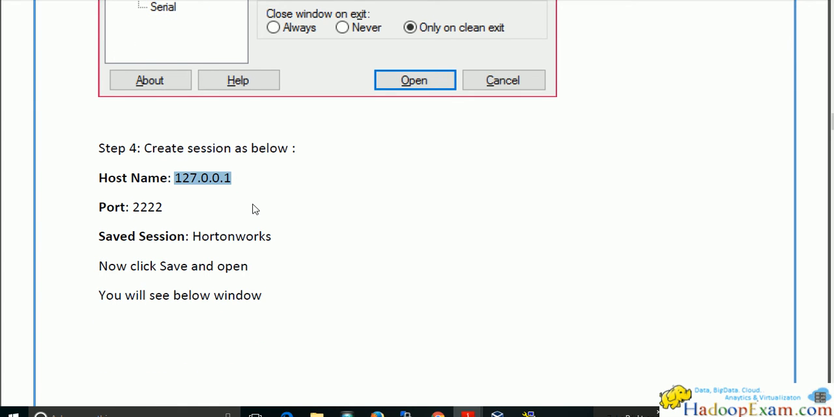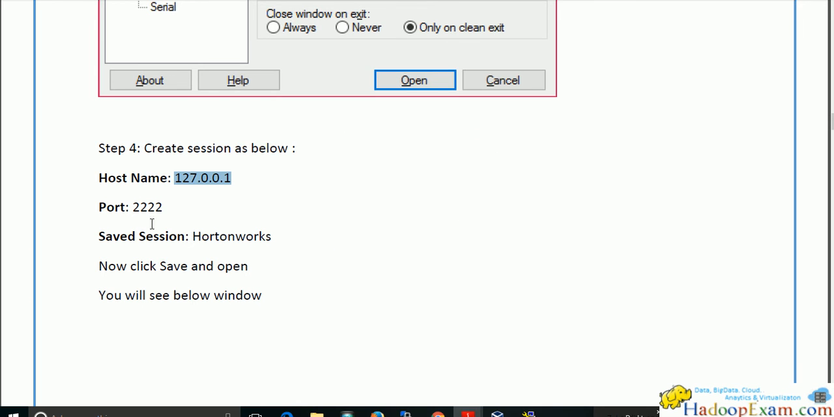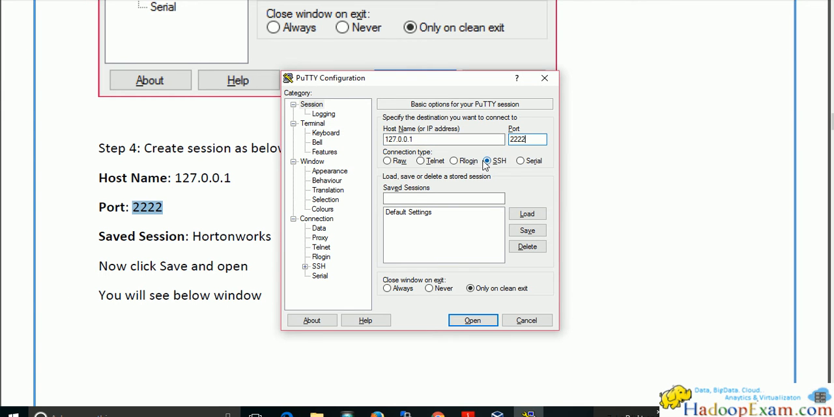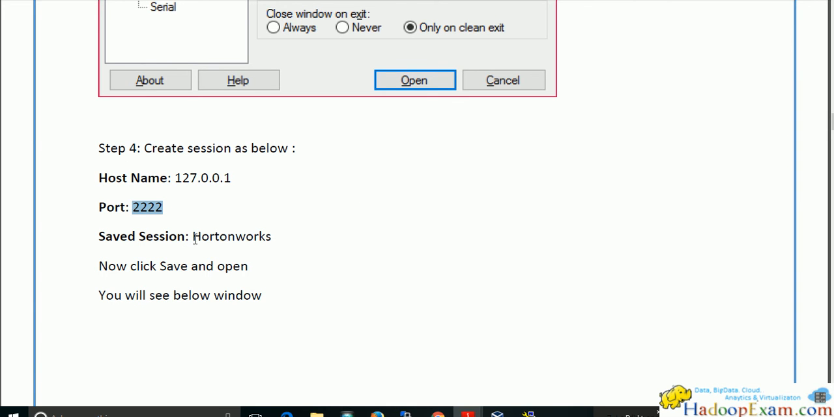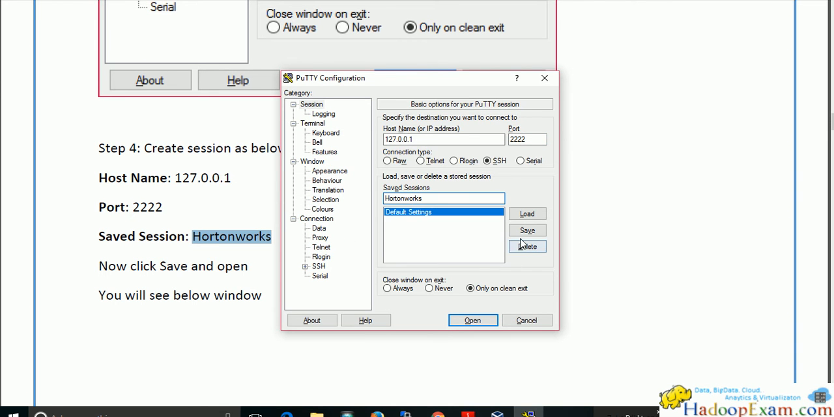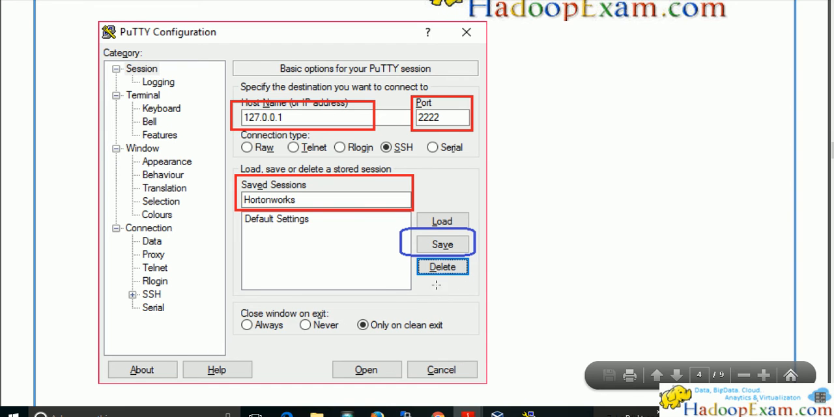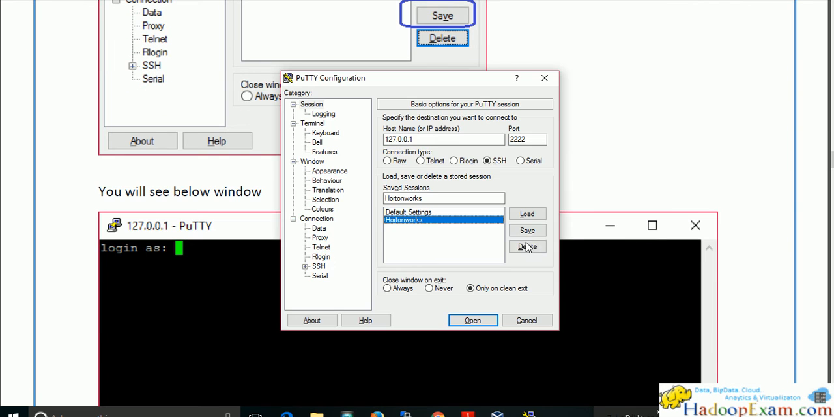This is the host name: 127.0.0.1 is the loopback address, which we use because this Hortonworks box is installed on the same machine. The port is 2222 instead of the usual 22. This is an SSH session we are creating, but the port here is 2222. Give the session name Hortonworks and save it. So it will save this session. Now click on the open button.